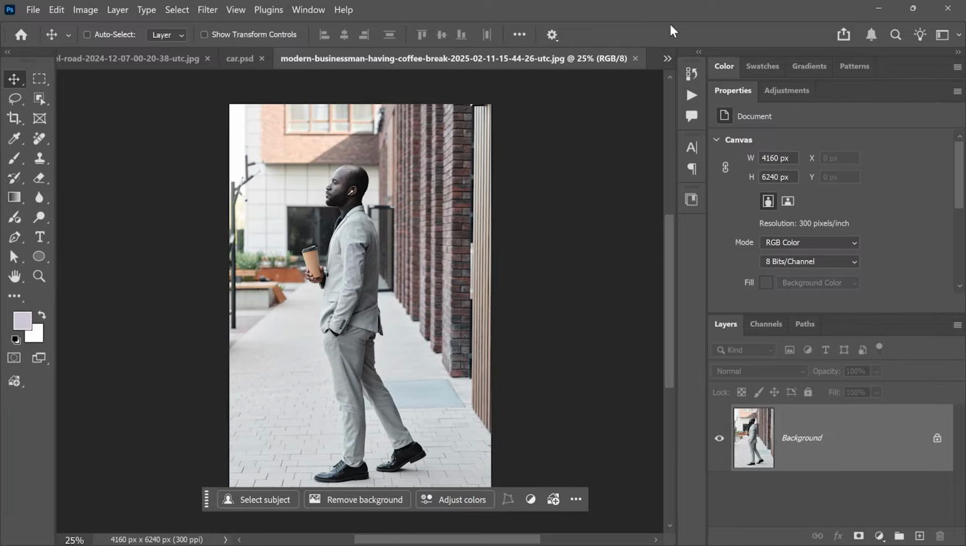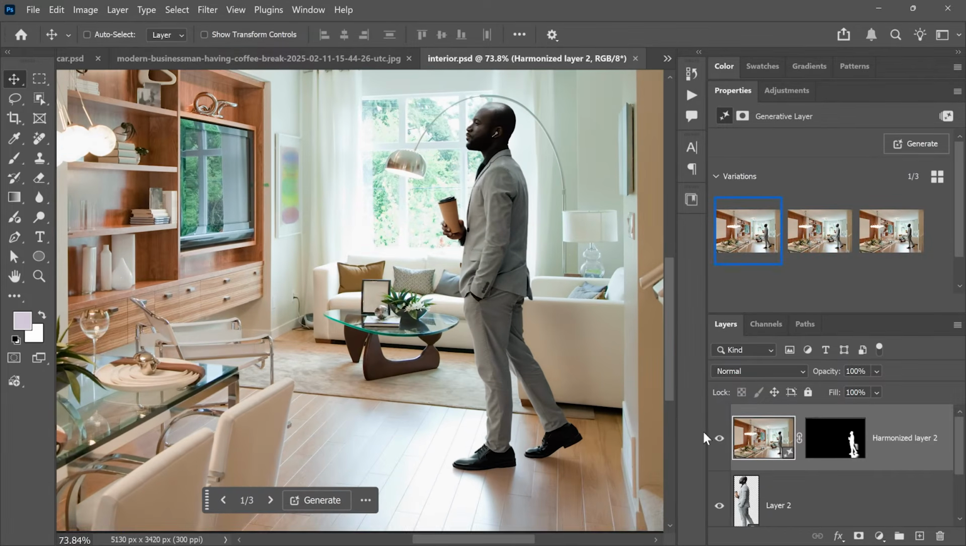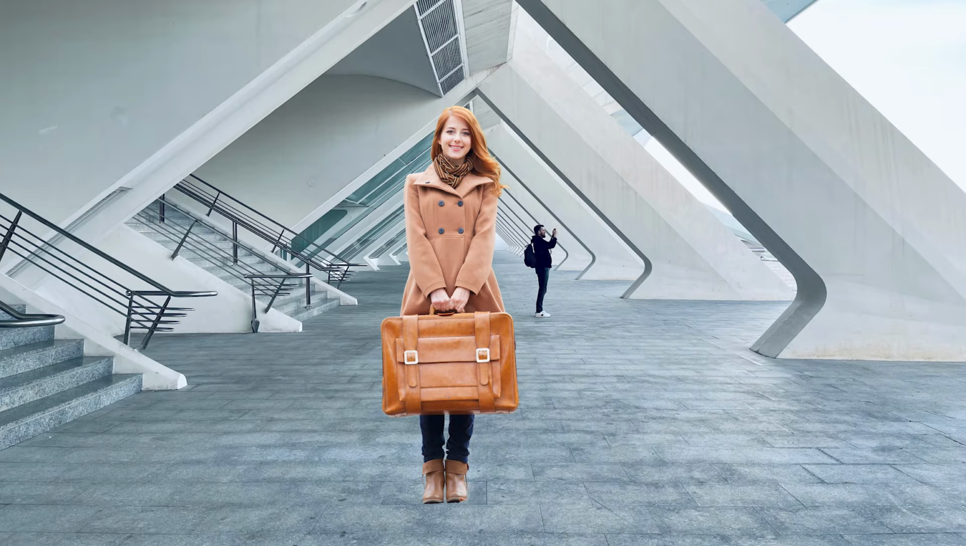Yes, it does. This is a person, I think. Could be a robot, who knows? I put him on this background layer. This is before Harmonize and after. Look at the shadows and reflections. Really impressive results. Here's another example.